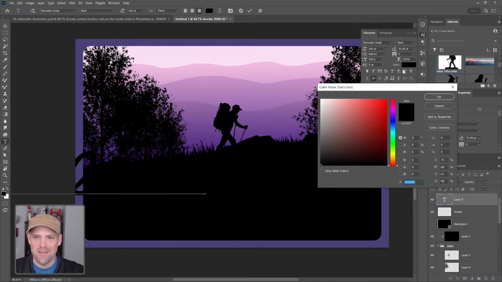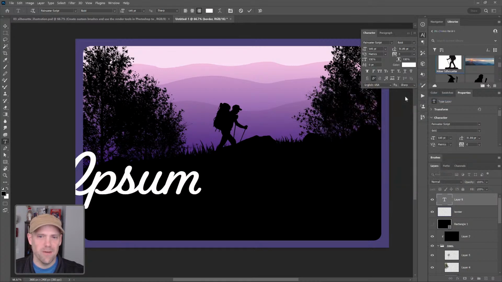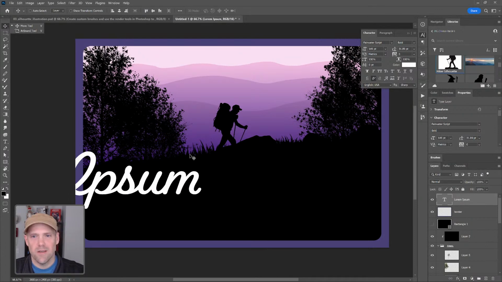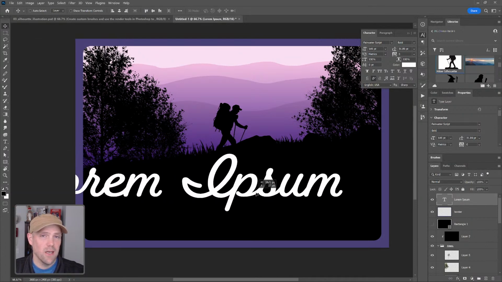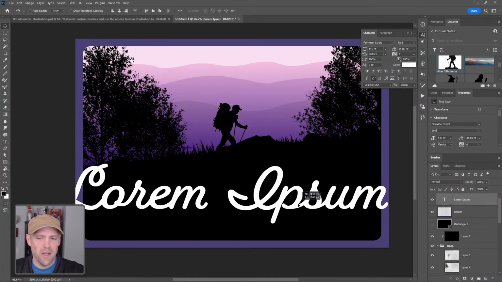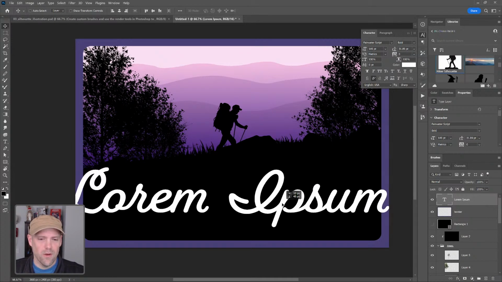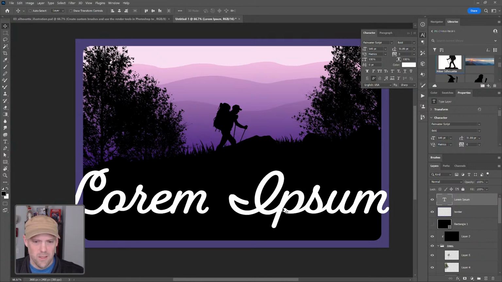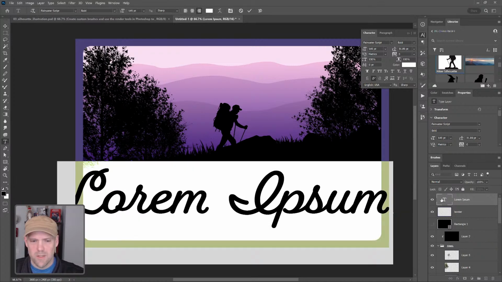I'll show you the font as soon as I pick a color. There we go. So this is Fairwater Script. This is, I believe, from a font pack over on fonts.adobe.com, a state parks signage pack. I can't remember the name of it, but I don't want it to say Lorem Ipsum.